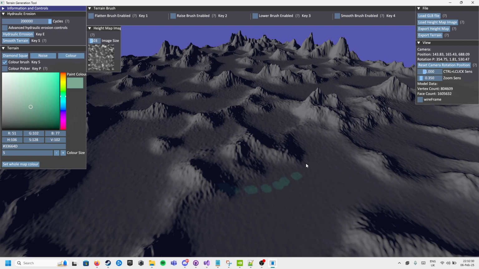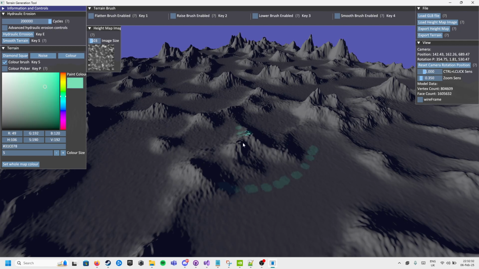The color brush lets you color the terrain based on the color you pick, as you can see. You can pick a color with the color picker, which is P. So we're on yellow now. You can pick the blue and it'll let you paint in it. You will have to enable the color brush again. There we go. You can do that with 5.